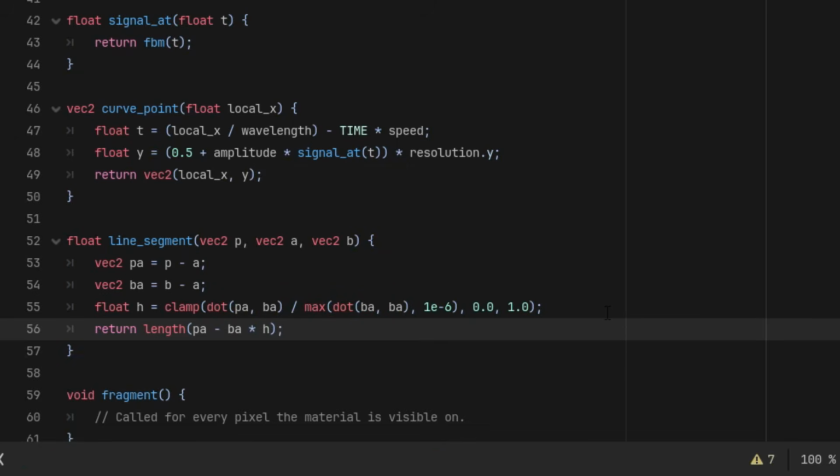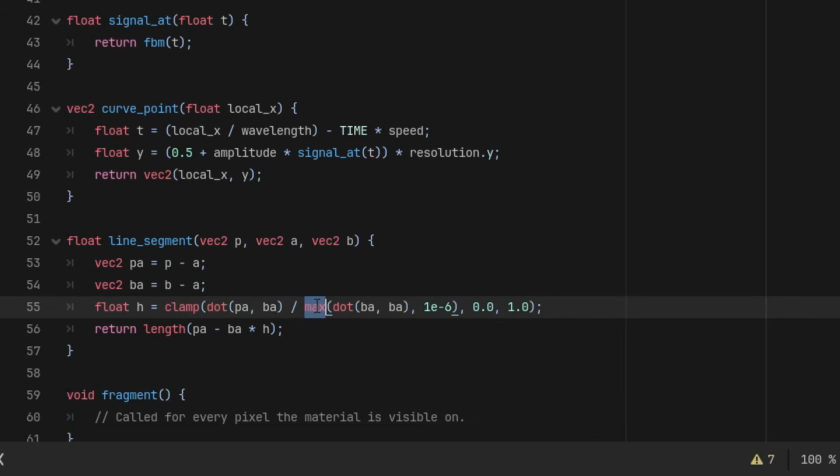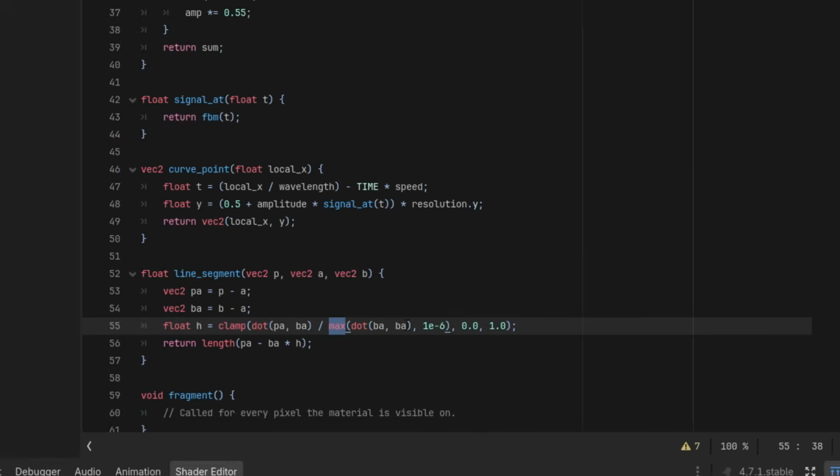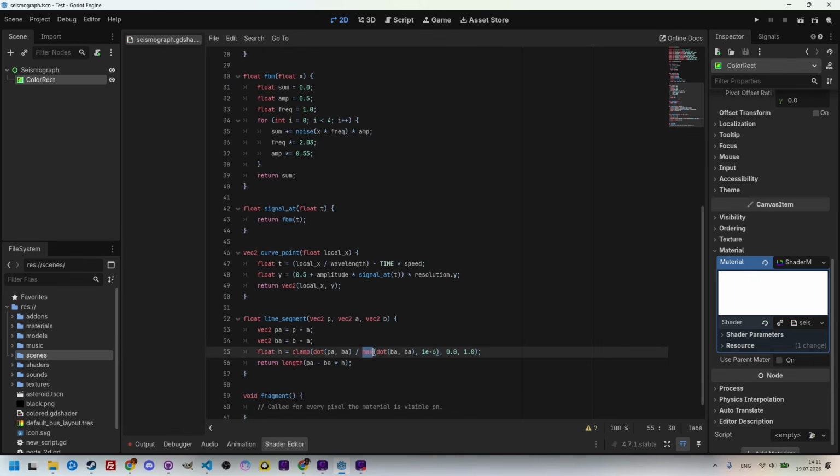Okay, so as I said, I've added a failsafe using this max function, which means that the result will never be 0, because since the curve changes so frequently, some points could end up overlapping. And also, the Godot shading language doesn't crash when dividing by 0. It returns an NaN, which is short for not a number value, whose behavior isn't well defined, so it's much safer to handle it this way.